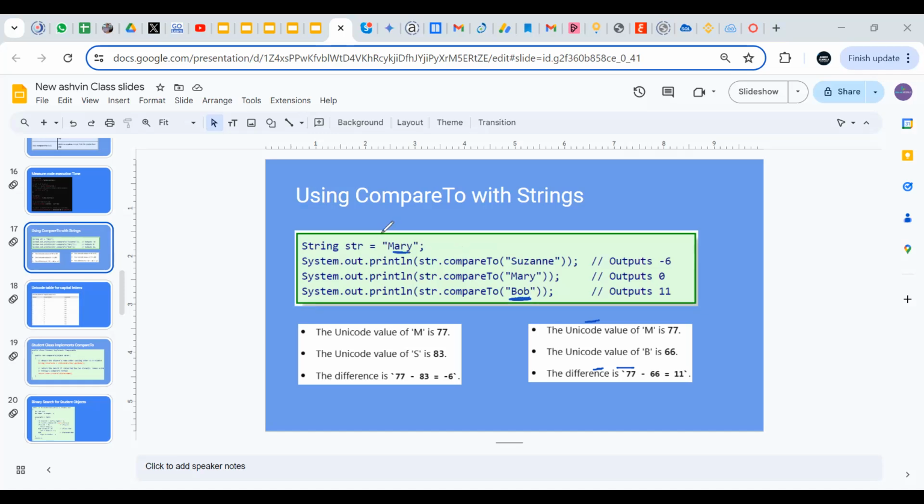If we compare M to B, this time, when we compare to S, we know that S is coming after the M, so that's why we have minus here. But Bob actually comes before the M, by 11 characters. The M is at 77 and the B has an equivalent of 66. So we subtract, we get 11. It means that Mary is actually after B by 11 characters. That's why we have 11 like that.